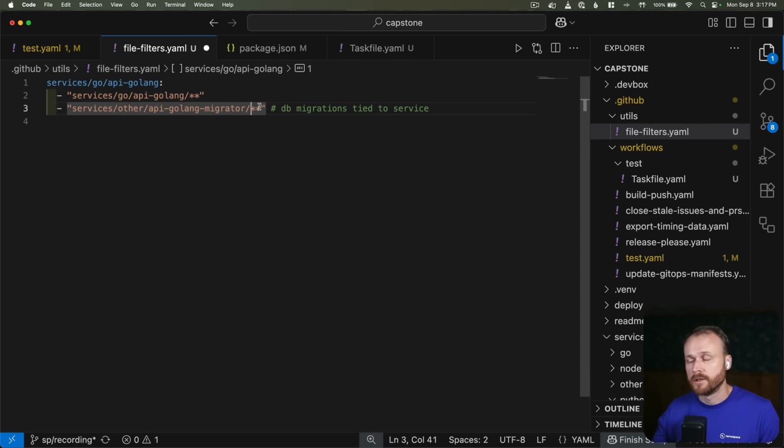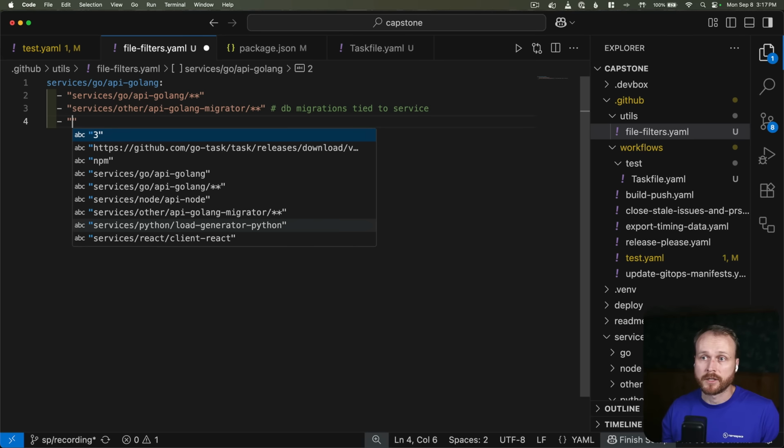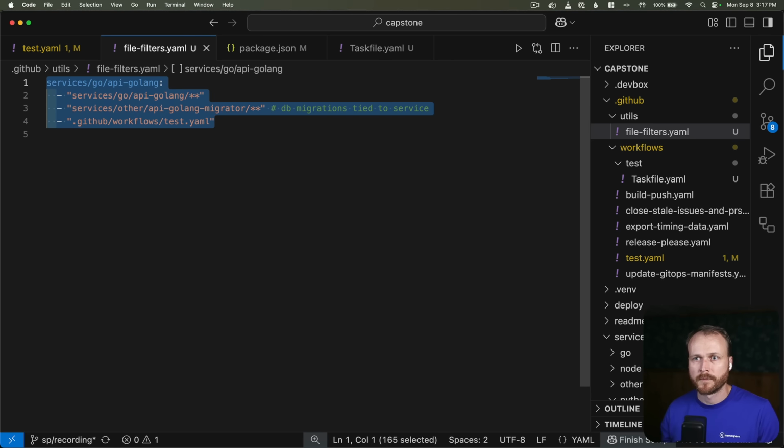If those change, effectively, our API Golang is changing as well, and I'll want to run the tests and build those. And then finally, I would want my GitHub Action file to be included as well, such that if I modify my test file, I'm going to execute those tests. I'll do something similar for each of my other services.